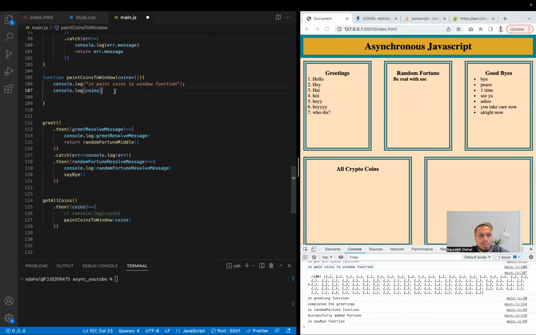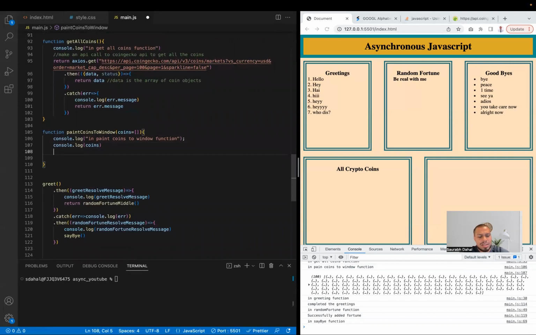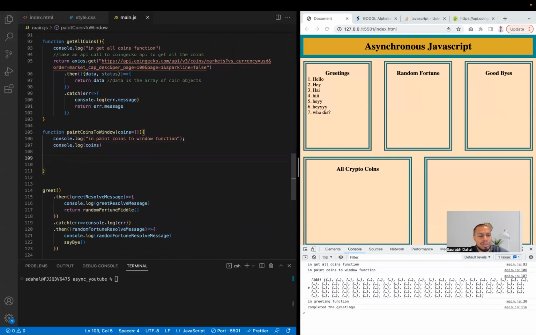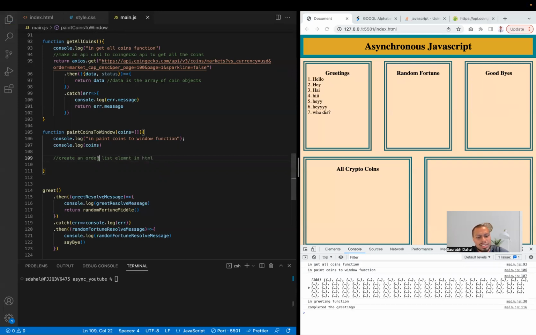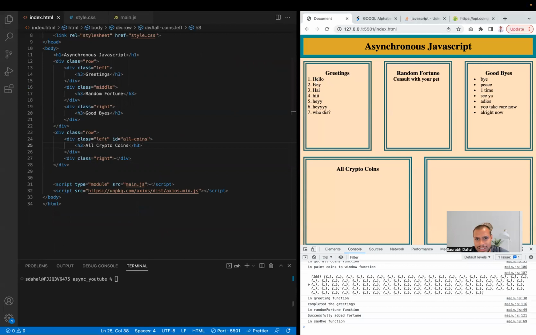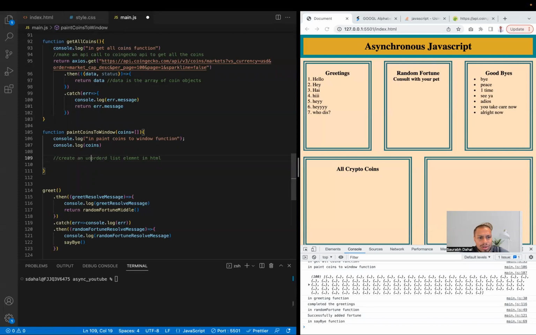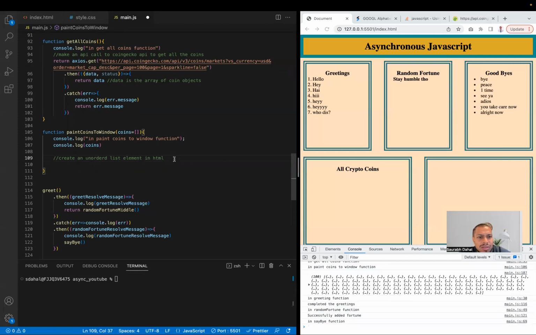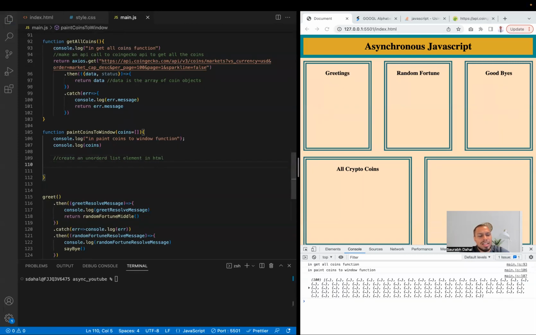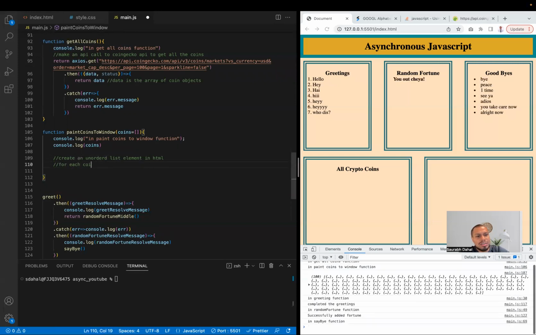There it is. And what do we want to do with the coins? Well, for each coin, I'm going to write this in English, and then we'll talk about what we want to do. Create an ordered list element in HTML. An ordered list is just something where you can do the 1, 2, 3, 4, 5, 6. It's basically something like this. So what if I want an ordered list of the coins? Or I could create an unordered list. Unordered would be if it was bullets. Create list elements in HTML.